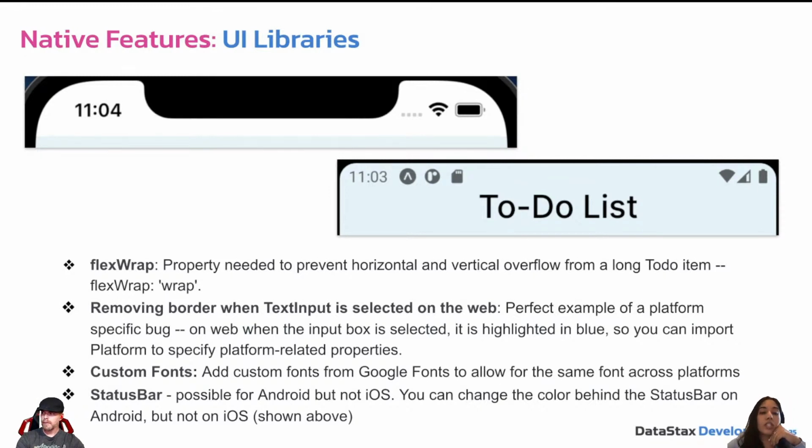Another one that we did was custom fonts. So you can choose any Google font, because the great part about Google fonts is that they're applicable on web, on iOS and Android. So we brought in Inter so that we could have the same font across platforms.